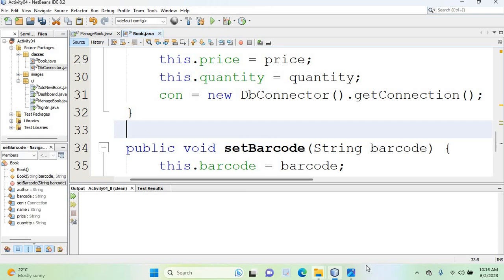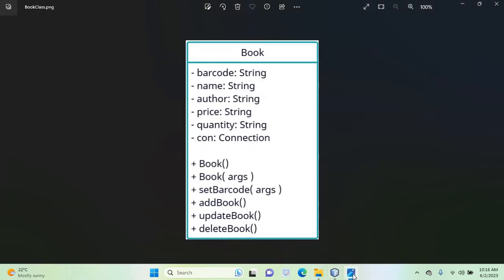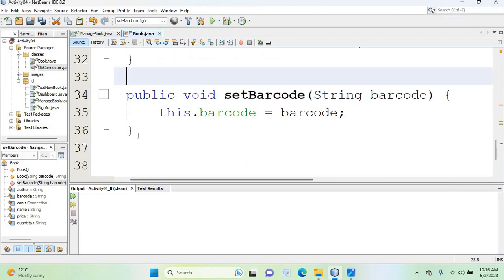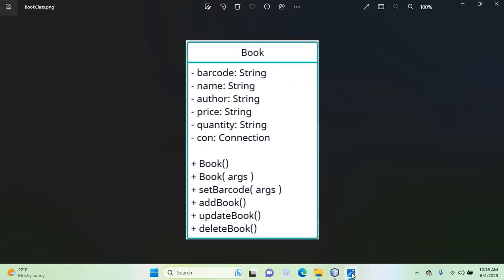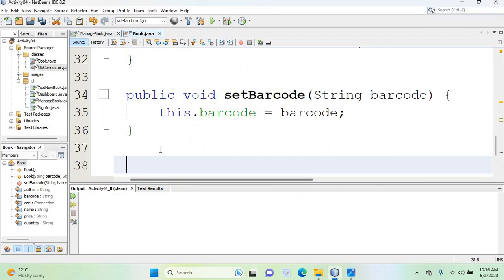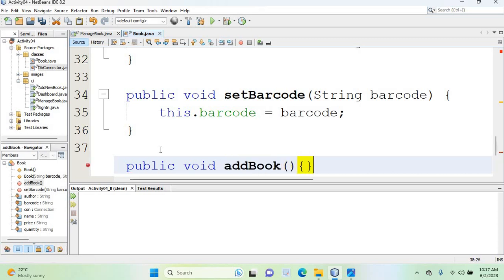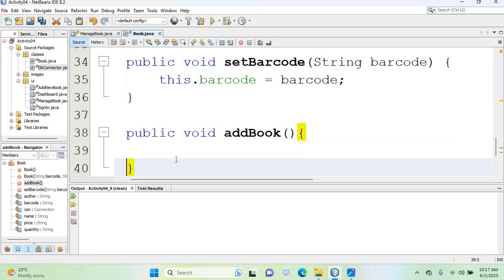Now we will move to the other methods. The other method is set barcode. We already added that one. So next we are going to add the other things: add book, update book, and delete book. So these are public methods. So I'm going to use public, and we are not returning anything here, public void. And the first one is add book, and we are not getting any parameters. So this is the first method.